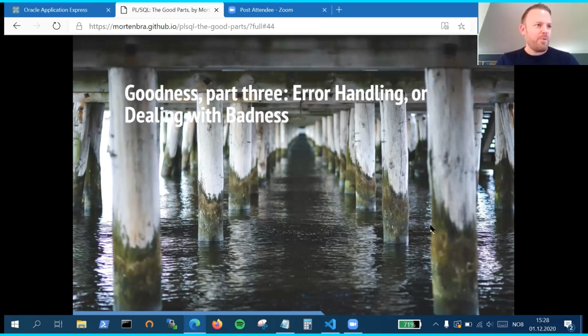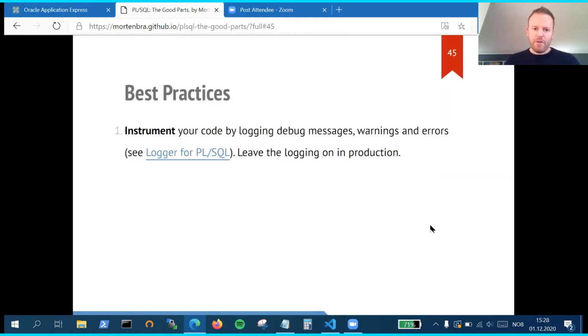Moving into the third part, let's look at the good parts of PL/SQL when it comes to handling errors. First, some best practices, at least that I like to follow, and that is to get in the habit of instrumenting your code by logging various debug messages, warnings, and errors. You can either create your own logging framework, as we'll see in the next slide, or you can use, for example, the open source Logger for PL/SQL, or the Apex debug package, depending on your environment.